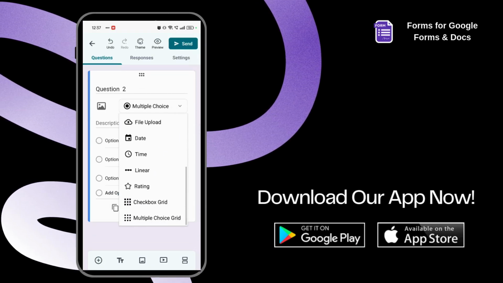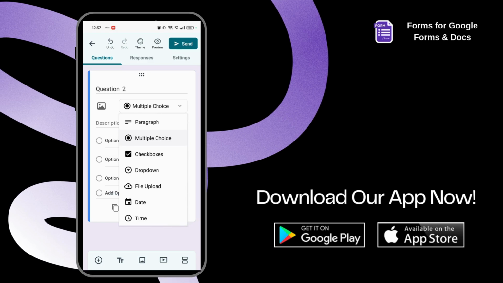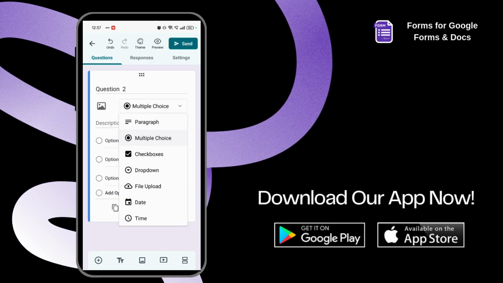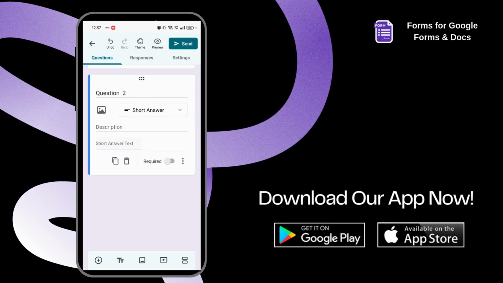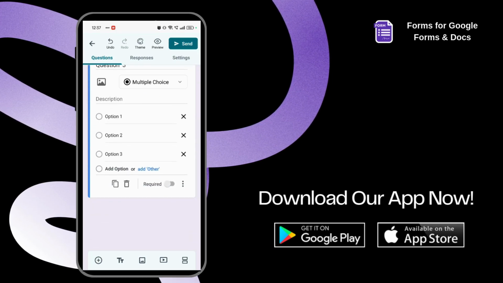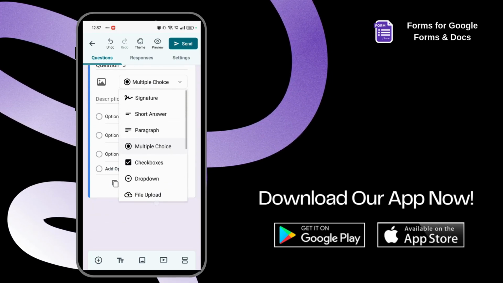When we want to collect info like name, address, and other contact details, it's best to use the short answer question type. If you're looking for detailed responses, for example, feedback or comments, go for the paragraph question type.